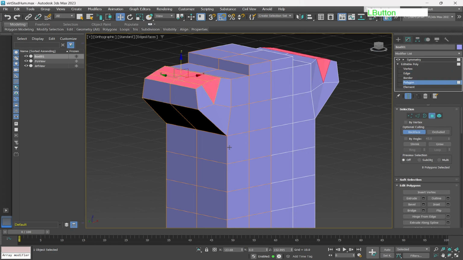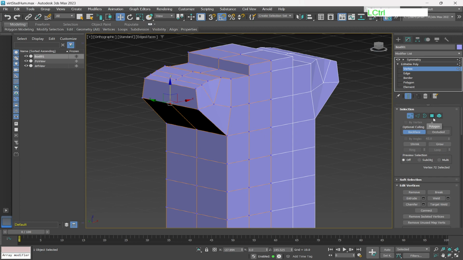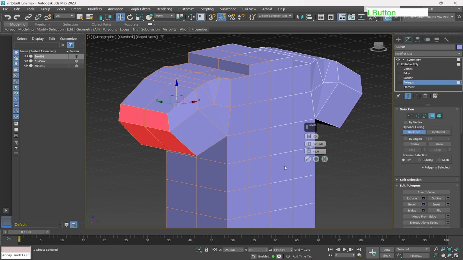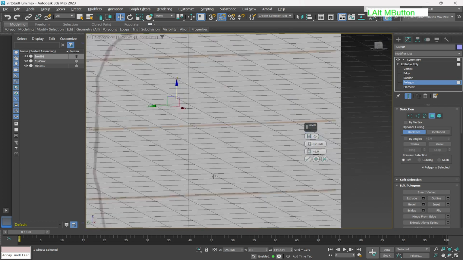So polygon, and I think I'm going to use the old trick there. Select that one, it's in the middle of them. Hold control down to convert it to polygon, and then do a shortish bevel. We got there.